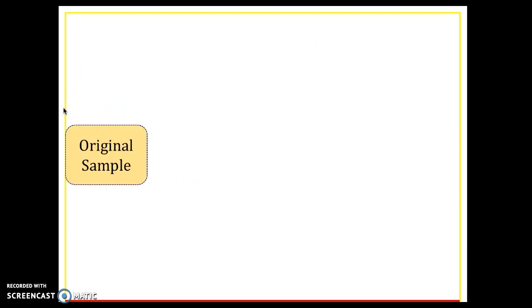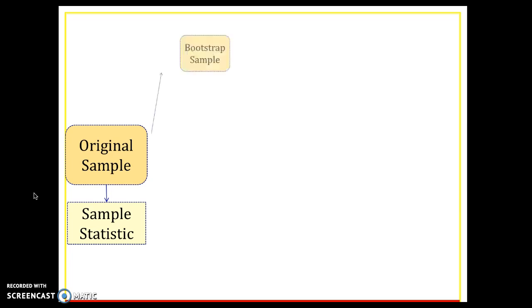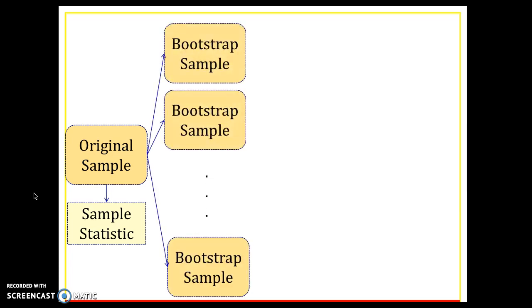So here's a kind of a way to visualize what we're doing with this bootstrap. We have the original sample, and this is just one sample. That's all we have in terms of hard data. And then we can compute a sample statistic. It could be an X bar, sample mean, or P hat, sample proportion.